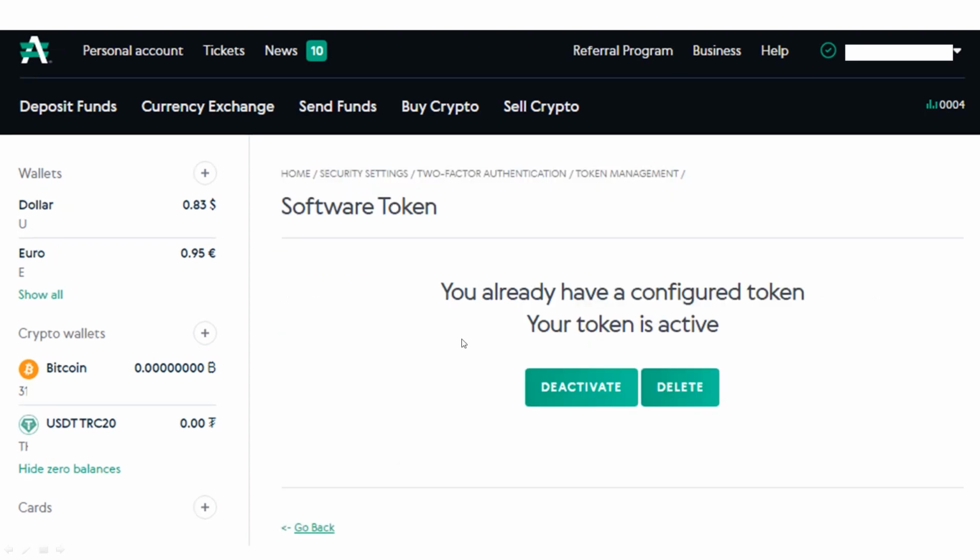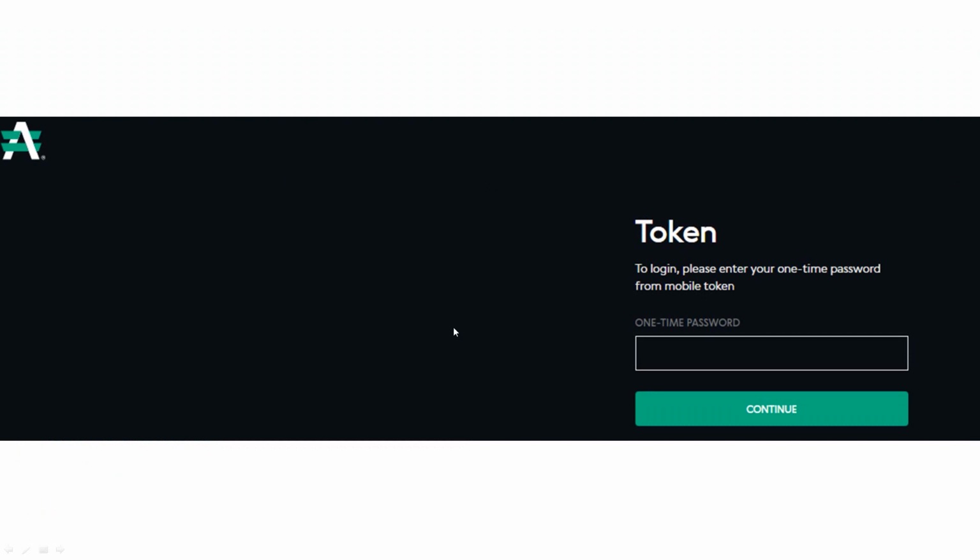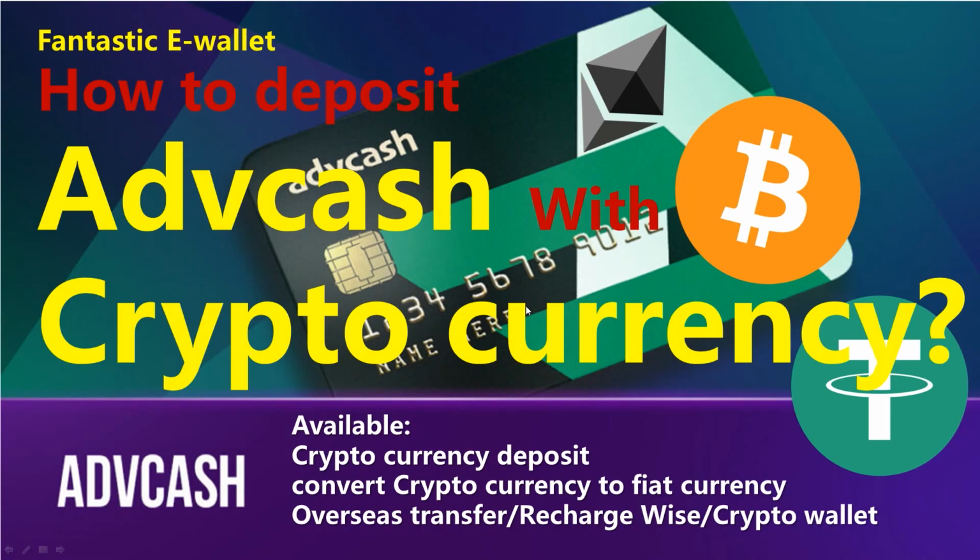And next time, if you want to log into your Advcash account, you need to type in the 6 digits, and it will be much safer for you to protect your account. Okay, just like this. If you log in to your Advcash account next time, you need to type in the 6 digits here. Okay, that's all the process for us to open an Advcash account.